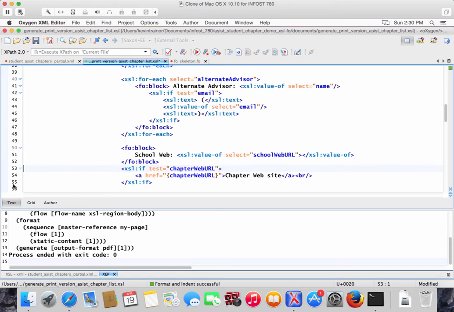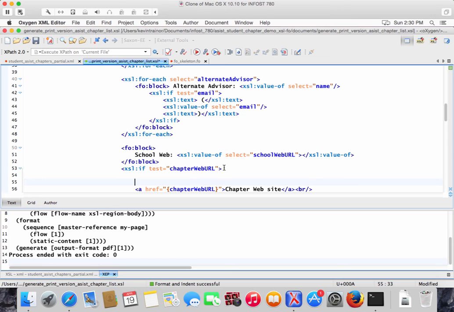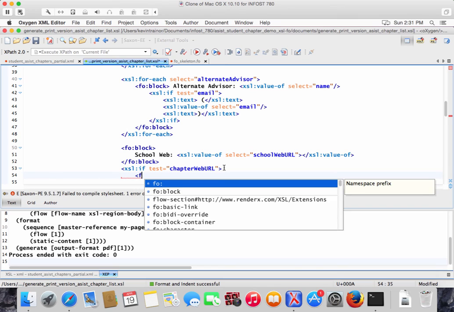Okay, so now, do we still want to do a test? Yeah, we do, because we have an optional element here. So we don't want to put out the title part if we don't have one. So let's do this. Let's create an FO block. Okay, an FO block.